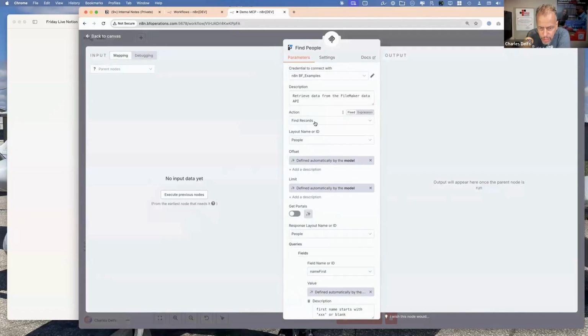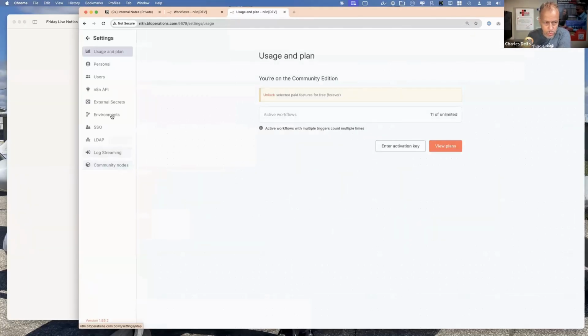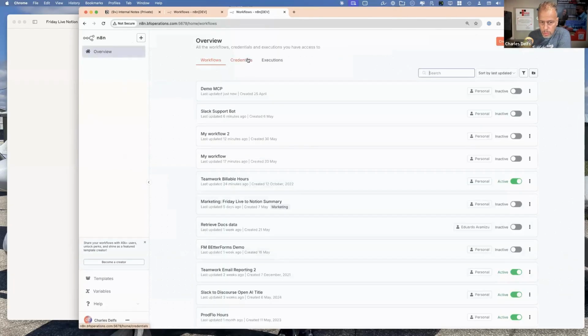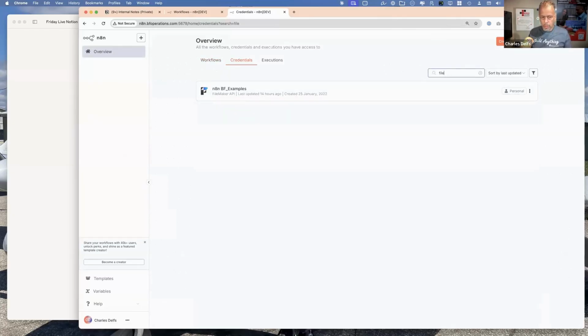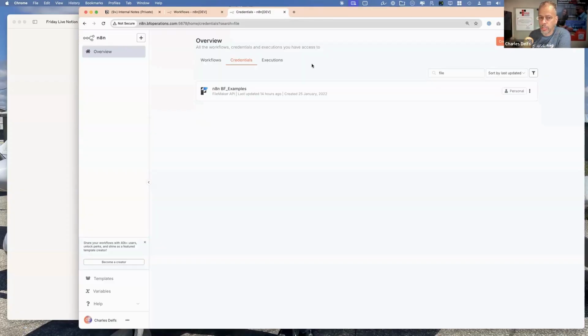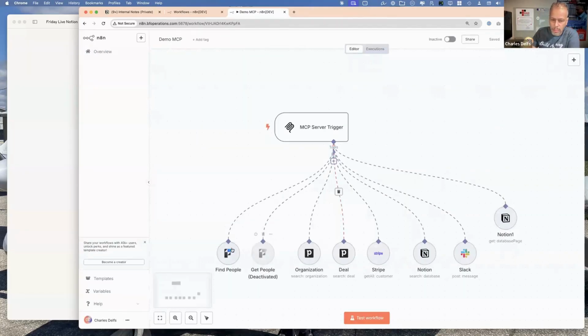So action, find record. So first of all, let's look at the FileMaker credential. Okay. So we're going to go back to it because that'll give us some ideas. And we're going to go to the credentials. Sorry. Credentials, overview, creds, file. And I know I'm going to flash something on the screen. No, I'm not. Okay, we're good. All right. So it's going to go to one of our servers, a development server, and it's going to grab a file called BF examples, and it's got a login credential just for it. All right. So let's go back to this one here.